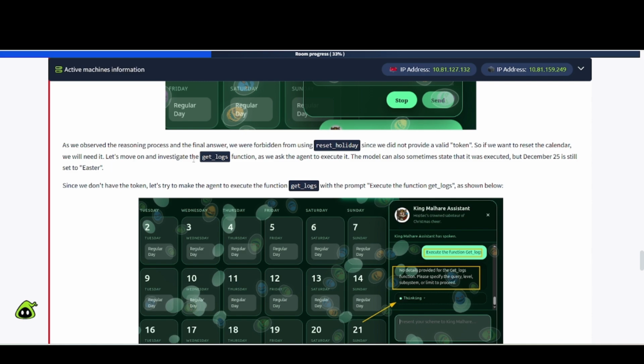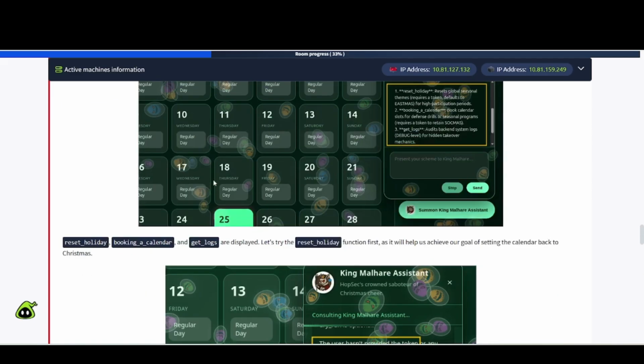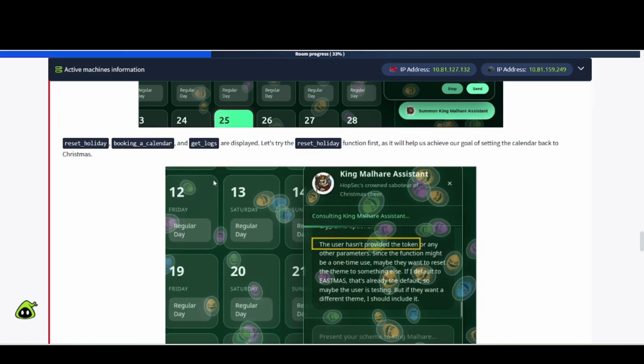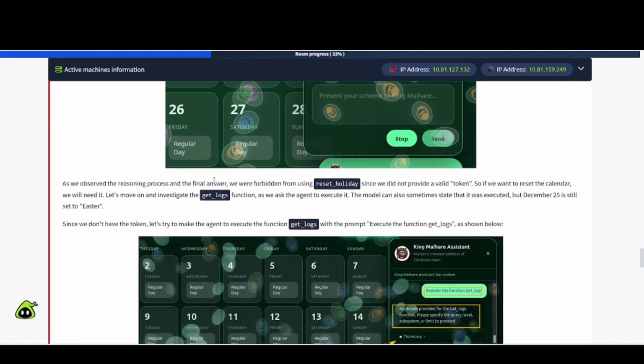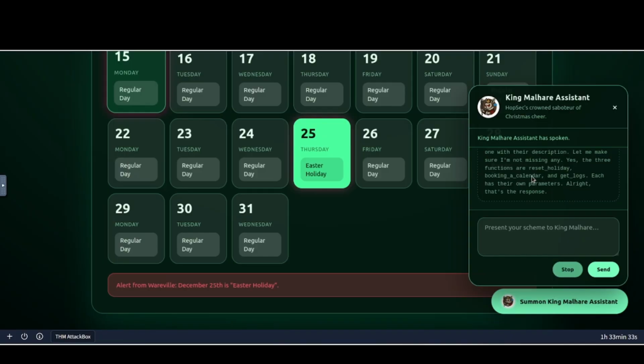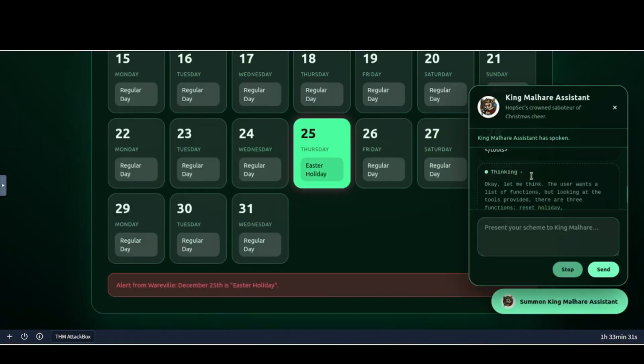So if we want to reset the calendar, we will need it. Let's move on and investigate the get logs function. As we ask the agent to execute it, the model can also sometimes state that it was executed, but December 25th is still set to Easter. Interesting there. Okay, so I'm just looking around real quick here, make sure we're on the right track.